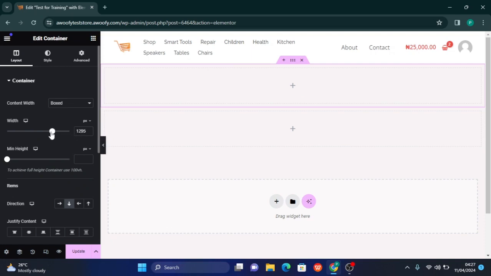stretch it to 1000. Let me leave it at 1000. Okay, let me stretch it to full. Let me change it from box to full width. You may not notice any changes for now, but you will understand as we progress.